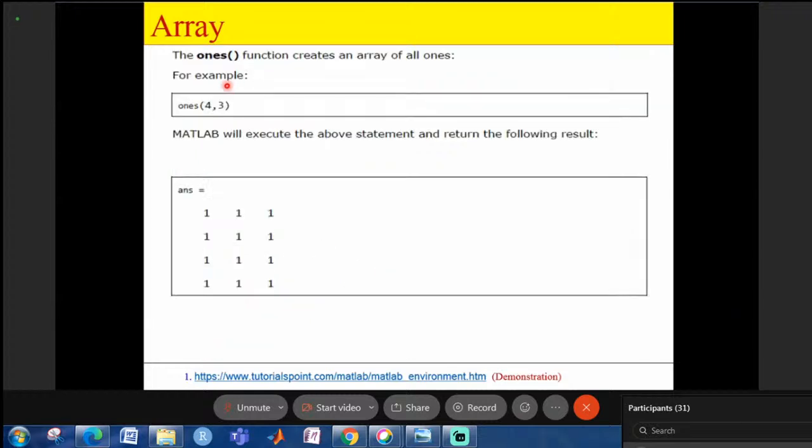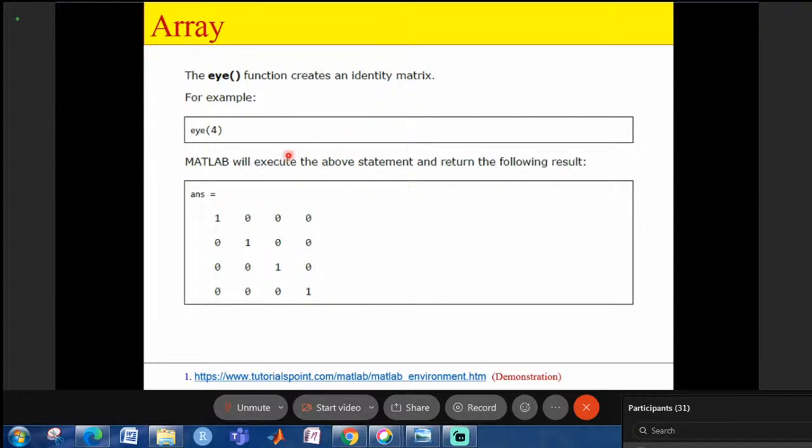There is another function that is called ones. So if you write ones 4, 3, it will create a matrix of size 4 by 3 with 4 rows and 3 columns and all elements will be 1. To create an identity matrix, you just write eye. So if you write eye 4, it will create a 4 by 4 matrix, and the elements of the diagonal will be 1.